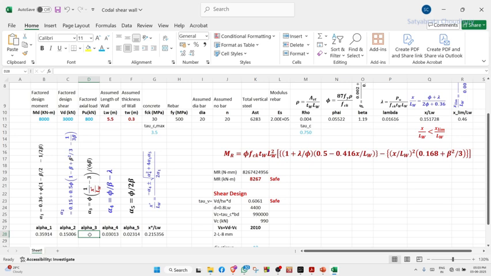Alpha 3 will be required for the moment of resistance calculation through the second formula when this condition reverses, that is, when x limited by LW becomes more than x by LW.